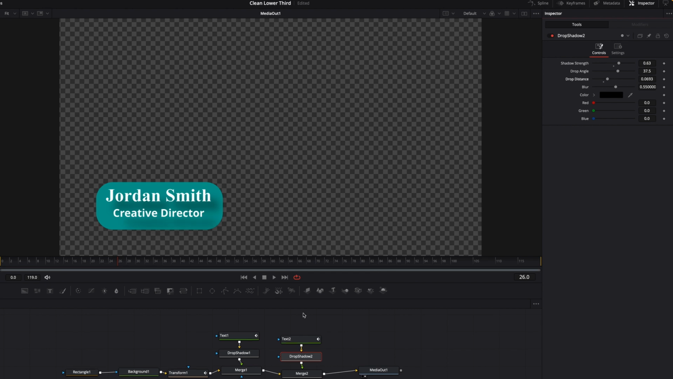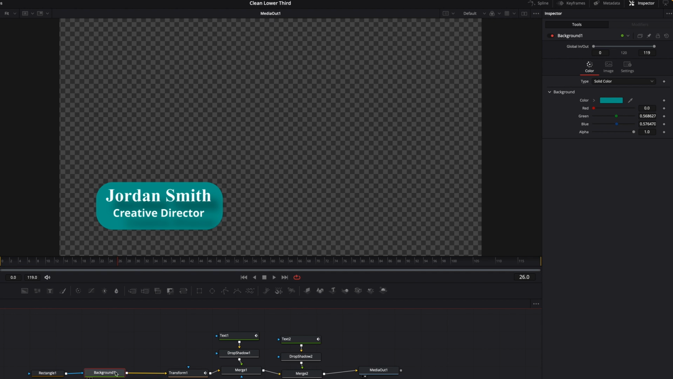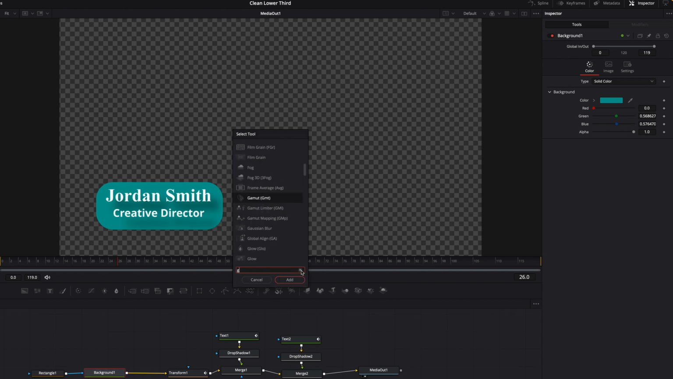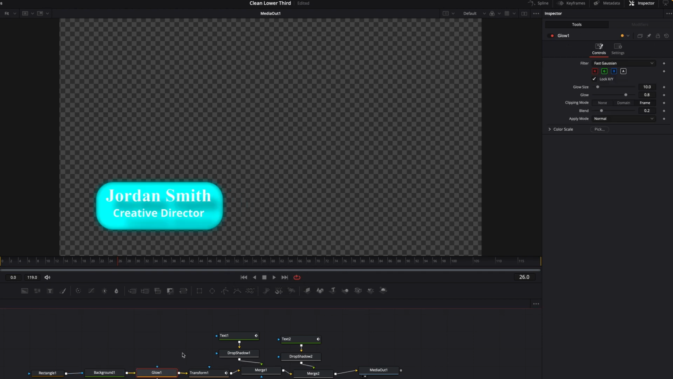Now let's add a glow to our background to give it a subtle modern shine. Select the background and hit shift plus the space bar. In the text area, type glow and hit add. Select the glow node and adjust the glow size and the glow strength.